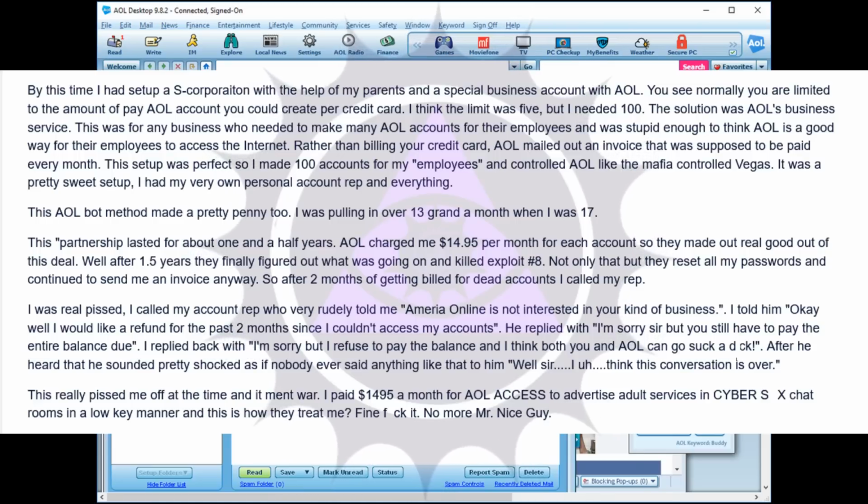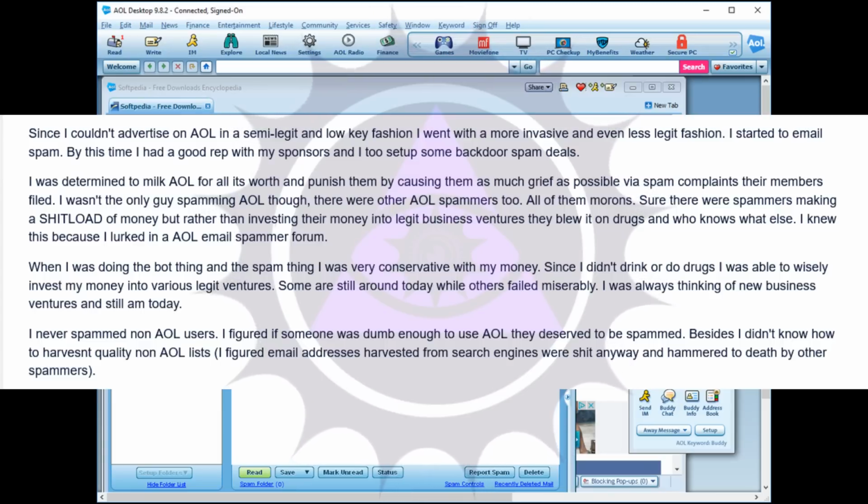I paid $1,495 a month for AOL access to advertise adult services in cyber sex chat rooms in a low-key manner, and this is how they treat me. Fine, fuck it. No more Mr. Nice Guy. Since I couldn't advertise on AOL in a semi-legit and low-key fashion, I went with a more invasive and even less legit fashion. I started to email spam.